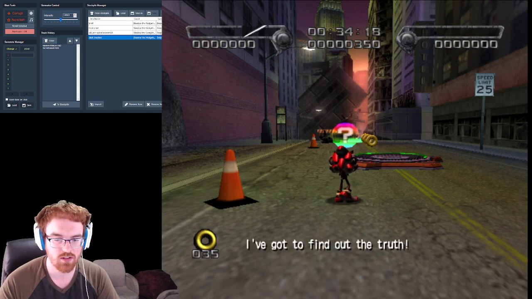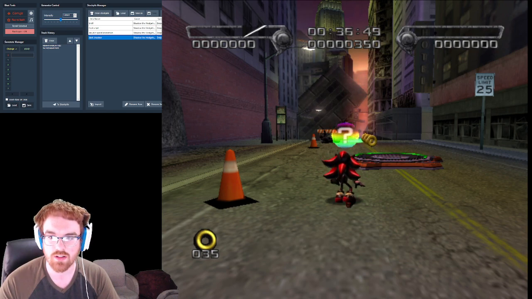Oh, can I get Dolphin to accept background input? That would make things a lot easier.